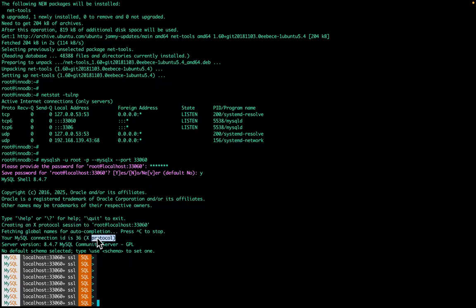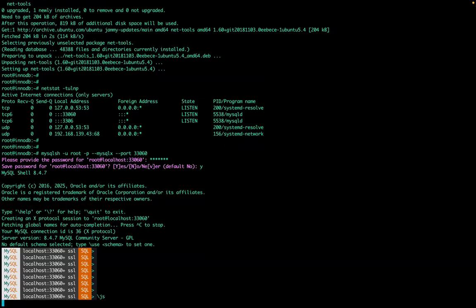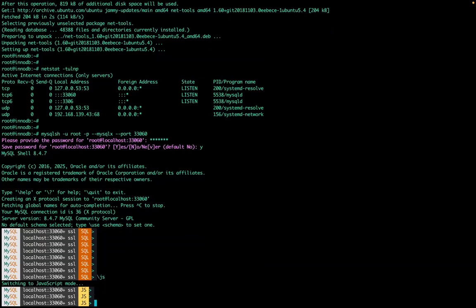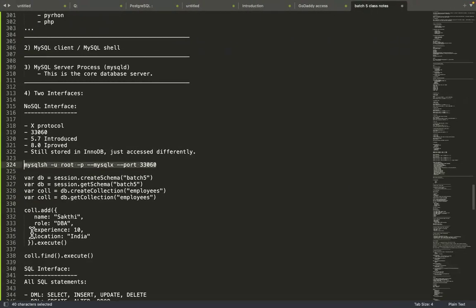So now we are connected through the X protocol, right? Now let me switch to JS. I have the commands already, so I'm just going to show them for the example. The first one is you can create the schema using this function, and if you have the schema already, then you can get the schema using this function.